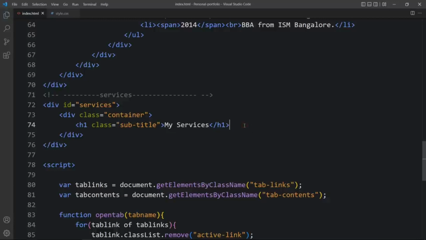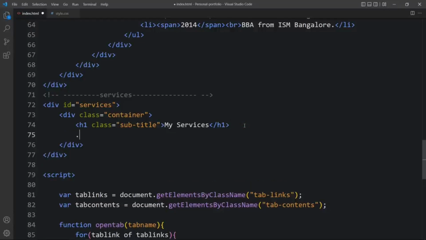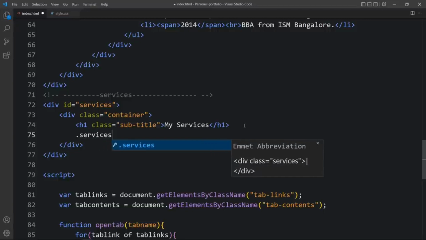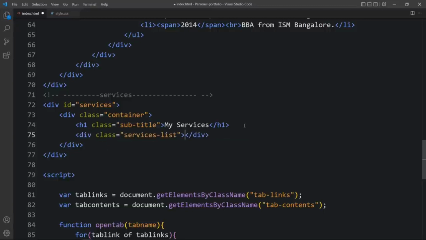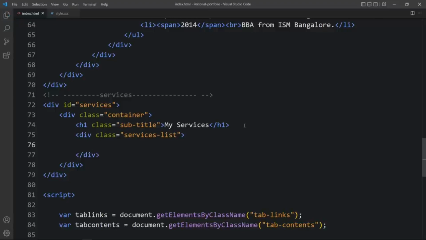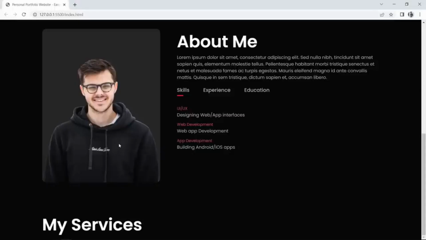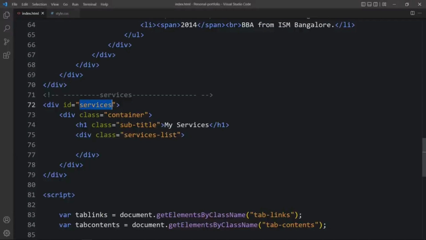After this title, we will add a list of services in 3 columns. So here we will add a div with the class name services-list. And in this one, we will add multiple services. So first we will add some CSS for the class name and ID that we have created right now. So let's come back to the web page right now, and here you can see this text at the bottom. So now we will come back, and here we have this services ID. So let's copy this one and come back to the CSS file.